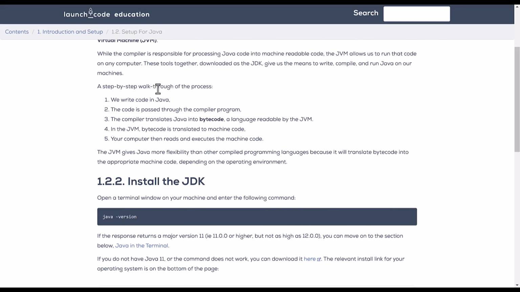A step-by-step walkthrough of the process. 1. We write code in Java. 2. The code is passed through the compiler program. 3. The compiler translates Java into bytecode, a language readable by the JVM. 4. The JVM translates the bytecode to machine code. 5. The computer then reads and executes the machine code.